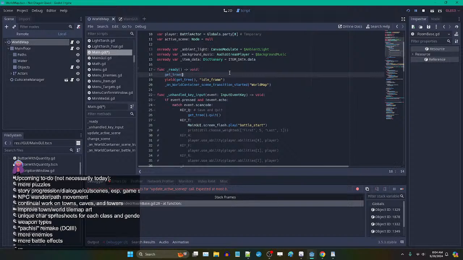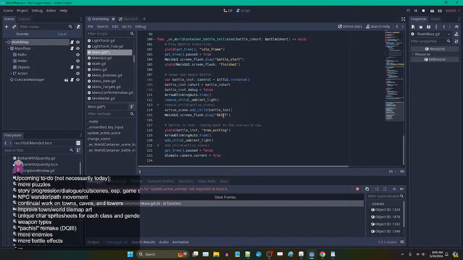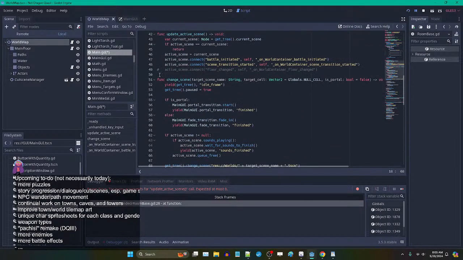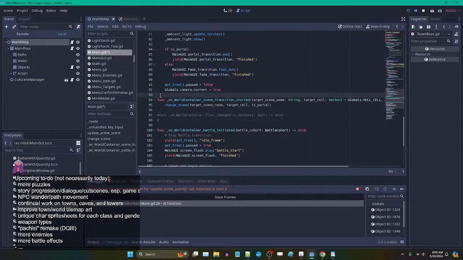To get tree connect node. What was it? Node entered? We'll try that. Self on tree. Do that. Put this up at right here.